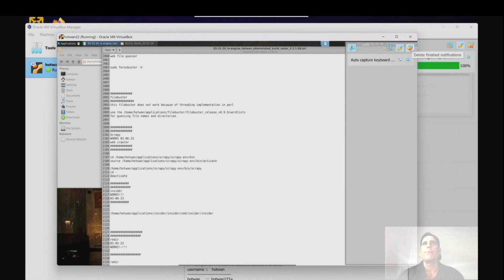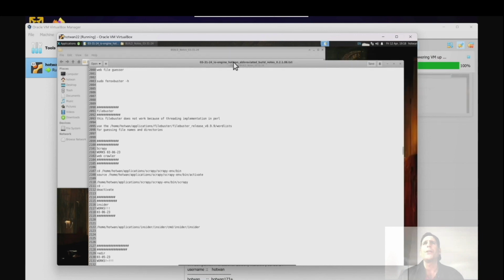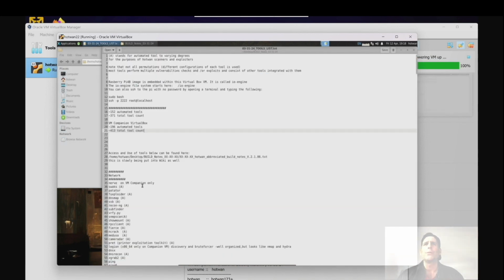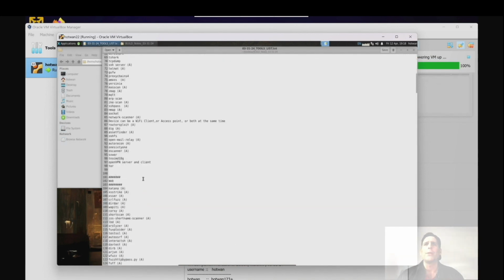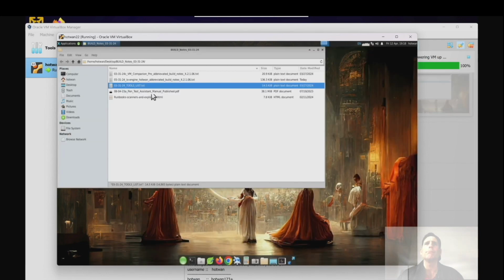We've gone through and automated over 100 tools, more than 200 at this time. And so within the abbreviated notes, it'll give you instructions on how to access each tool on the system. And then we have a tools list for different platforms, like web, network. The ones that say A on them means that they're automated to some degree. Okay, so you can go through the build notes and whatnot.